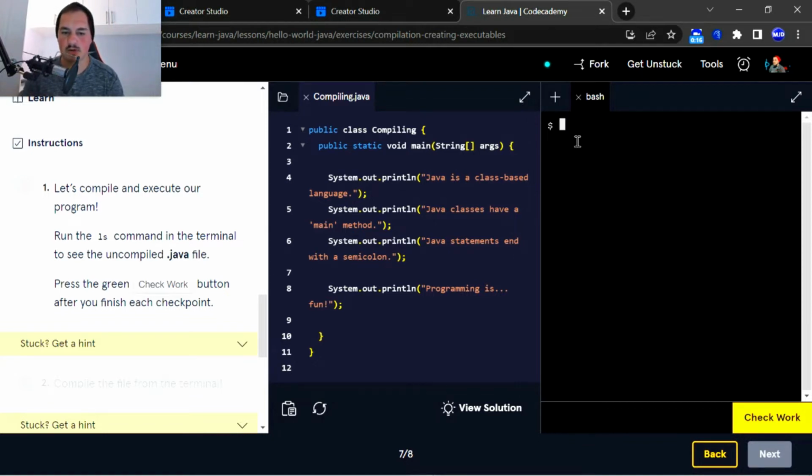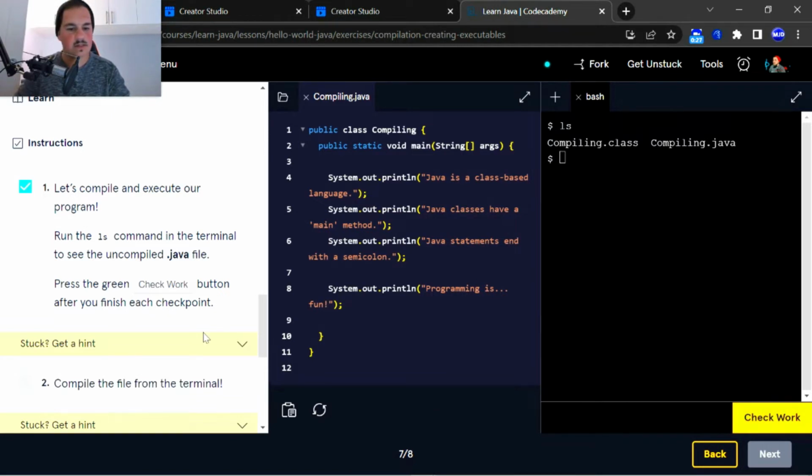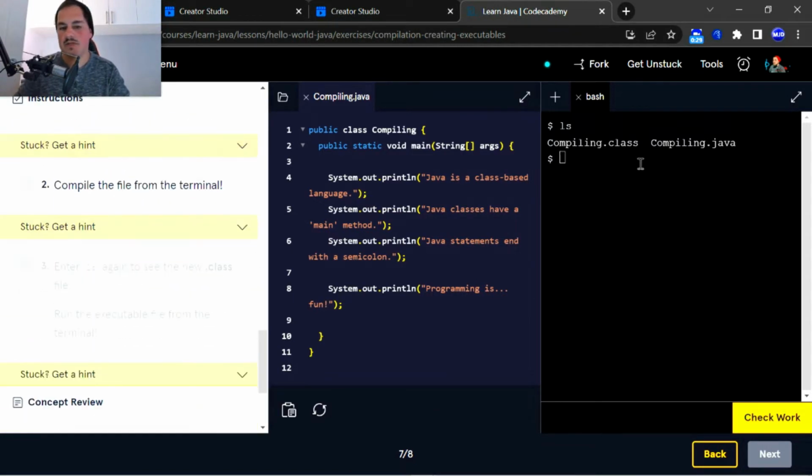Run the ls command in the terminal. You see the uncompiled.java file, press green check with button. Compile the file after the terminal. So it's going to be javac compiling.java.